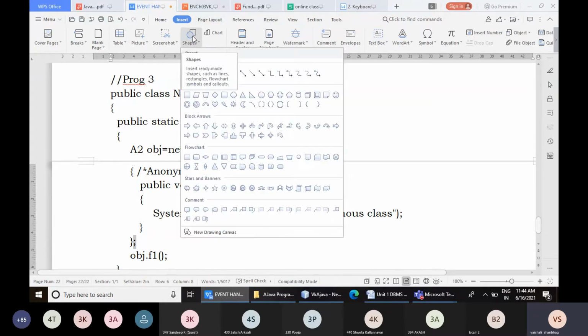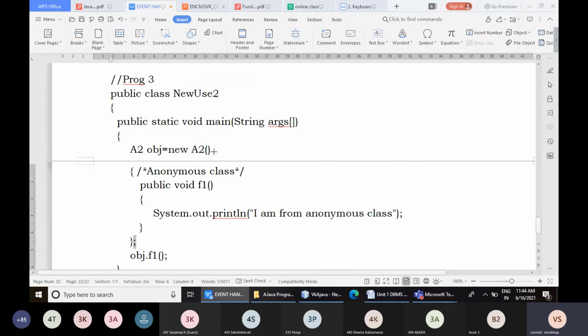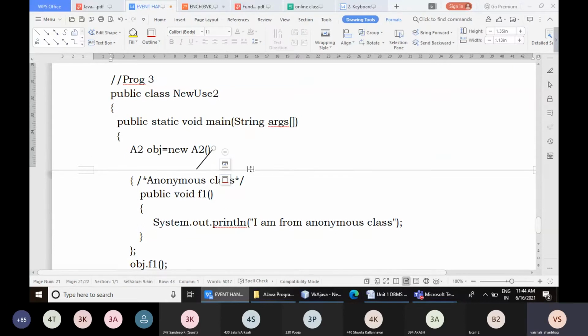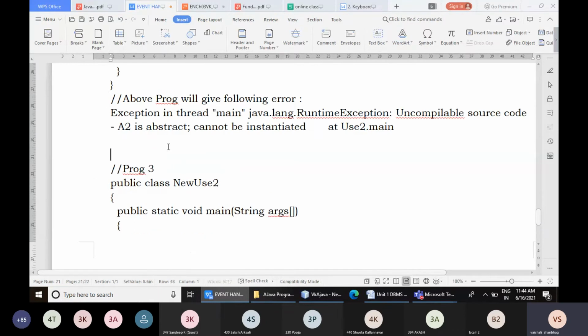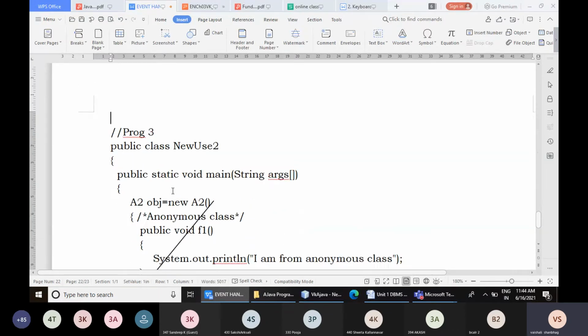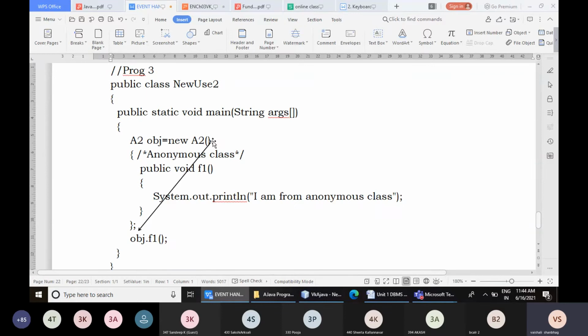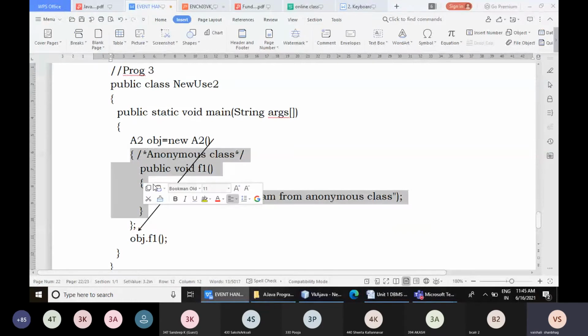Okay, let me use this shape. These two have come to two different pages, so anyway, I'll just shift it down. Now, can you see the semicolon which was supposed to be given here? After the object creation, that semicolon we are giving here. In between, what do we have here? This is the anonymous class body.